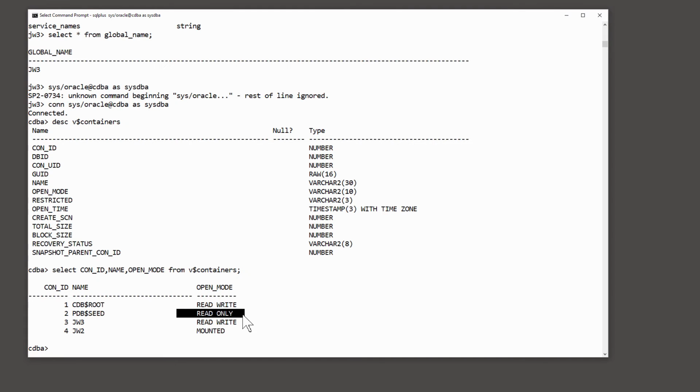You can do nothing with it. It's just a template used for creating new pluggable containers. Then I have 2 pluggable containers. Container number 3 is named JW3, that's open read write. Container number 4 is named JW2, and that's in mount mode. I just did that as a simple demonstration that different pluggable containers can be in different open modes within the whole CDB. So I've got 4 containers, uniquely identified by CON_ID and by name. CON_ID is a join column to every other V$ view in a multi-tenant environment.